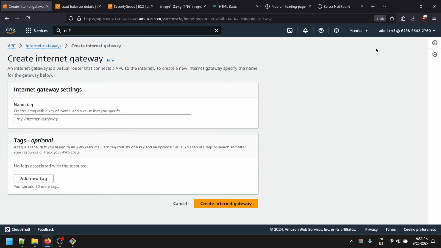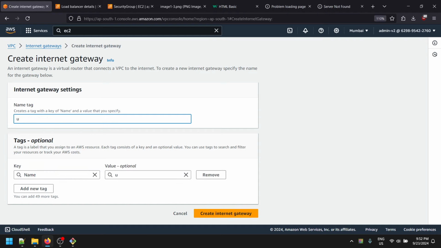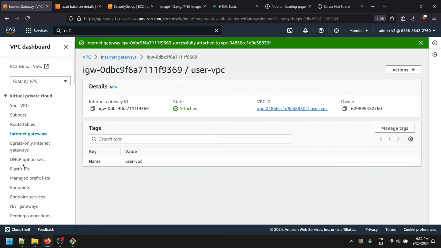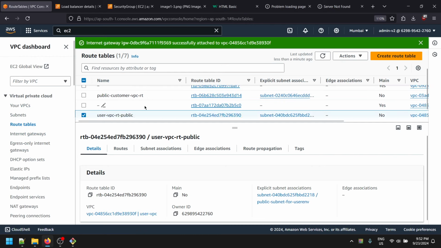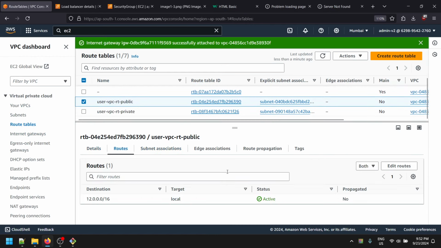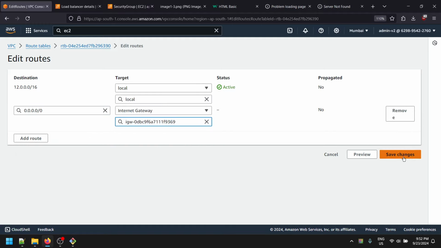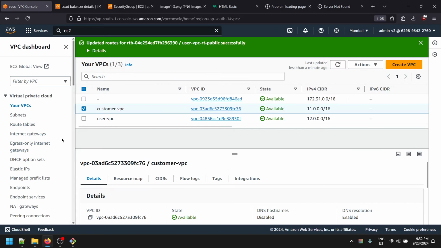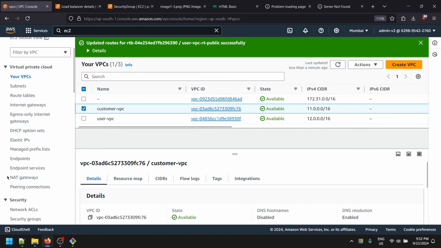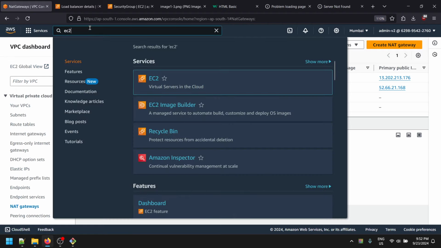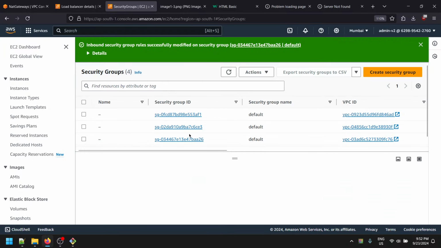For the internet gateway, I'm using an internet gateway inside the user VPC. Let's create an internet gateway, attach it to the user VPC, and route the public traffic to that internet gateway. Let's save this. To access the resources inside the private subnet, we need to create two EC2 instances again.